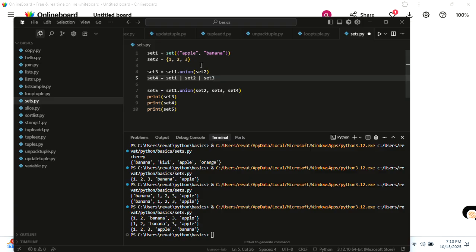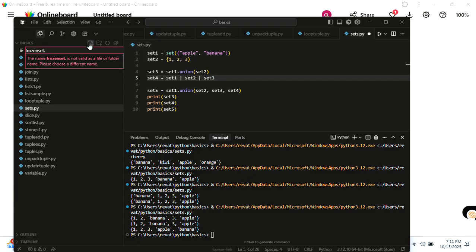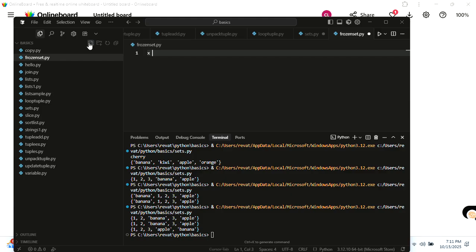We have in sets one term called frozenset, which is an immutable version of a set. Like set, it contains unique, unordered, unchangeable elements. Unlike sets, elements cannot be added or removed from a frozenset. So creating a frozenset is simple. Set 1 equal to frozenset, a constructor, and then give something like A, B, C. This is how you create a frozenset.